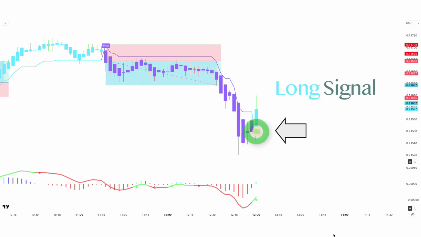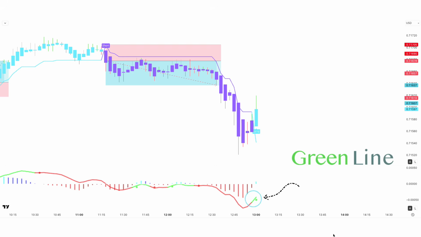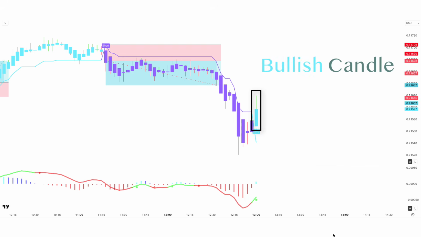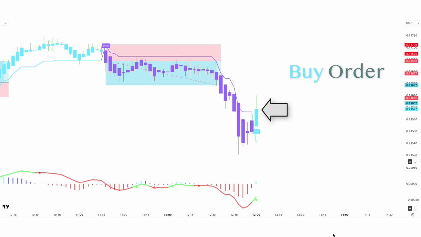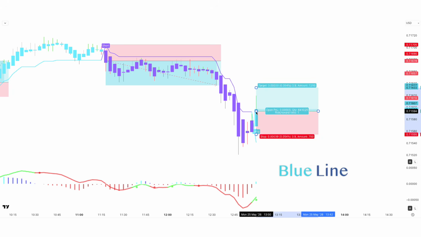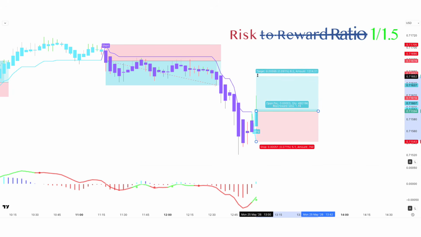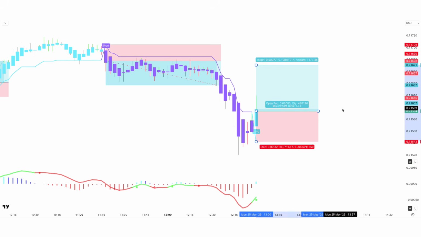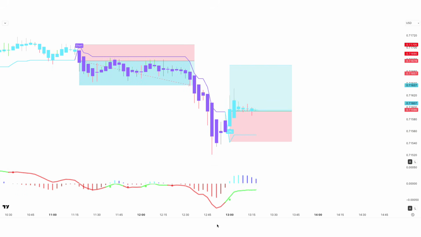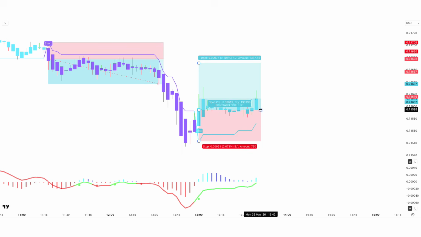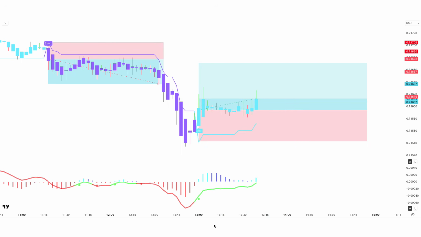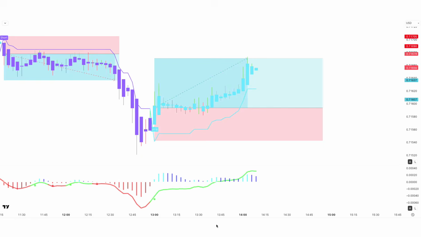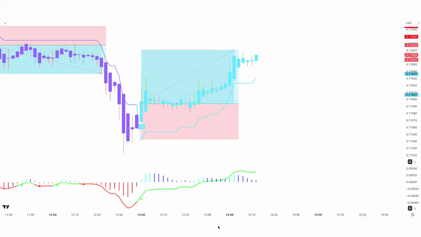When the Adaptive Trend Sentinel shows an arrow up, this is a long signal. Here the MACD Custom Indicator Multiple shows a green line. Here the market has made a bullish candle to give confirmation. So all our conditions are being fulfilled, so we are placing an order to buy. Our stop loss is to be placed at the blue line, and the risk-to-reward ratio will be 1:1.5. Let's see what happens to our trade. Our trade is running in profit. We have won the trade. Let's find the next trade.